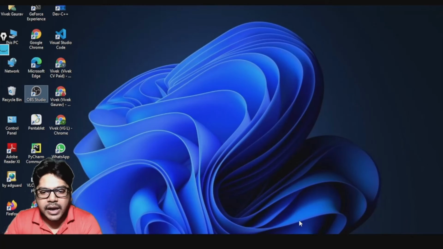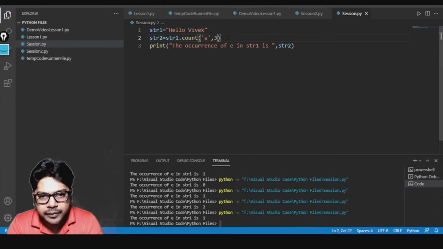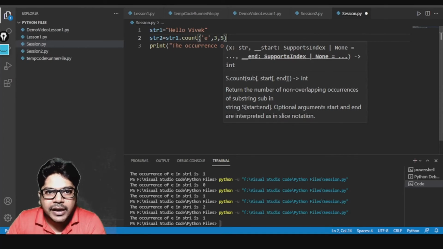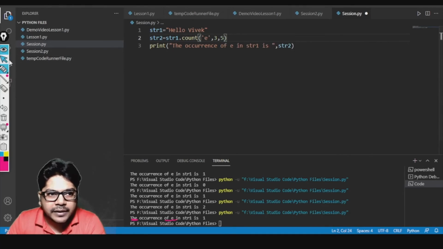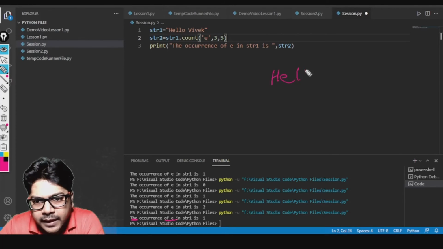So let us go there and write the code for this also. Let me try to find, starting from 3 and ending at 5. Now do you find anything, any E between 3 and 5? Okay, let me write it for you here like this. So we have written "hello Vivek", this is what we have written.